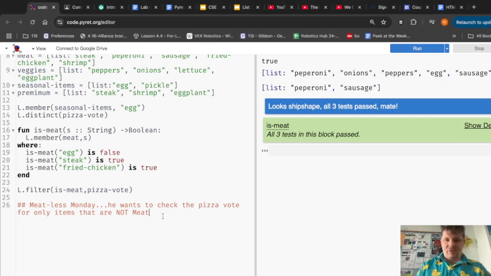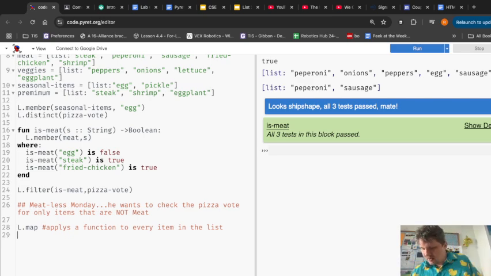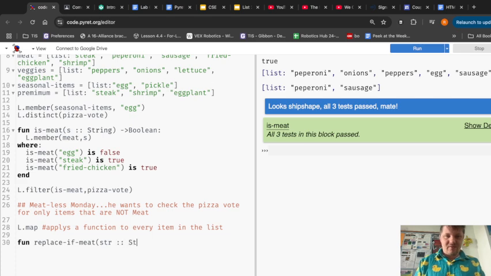While you may have found the solution, there's a new function that I haven't taught you yet called map. What map does is it applies a function to every item in the list. So let's go ahead and make a new function, and this function is going to be called replace if meat. It's going to take a string, which I'll call it, and it's going to output a string.